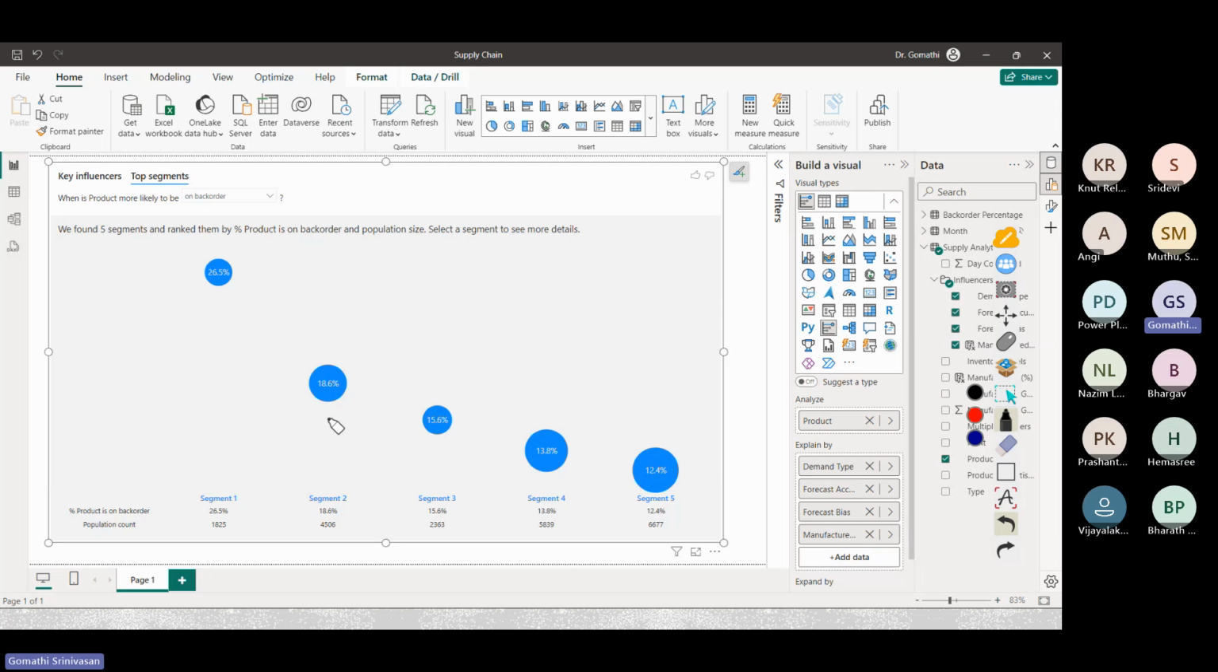Okay, likewise, you can just compare. You also have to think about the population size of each segment. Here you can see segment 5, despite having a low percentage of products at risk of back order, has a larger population, that is 6,677, compared to segment 1. This means that even though the percentage is lower, the number of products potentially affected in segment 5 might be higher due to the larger population size.